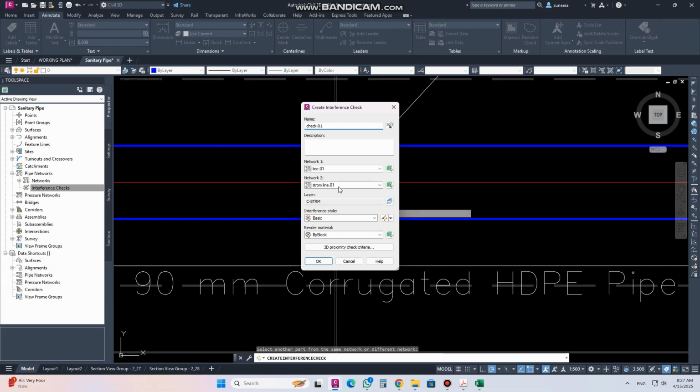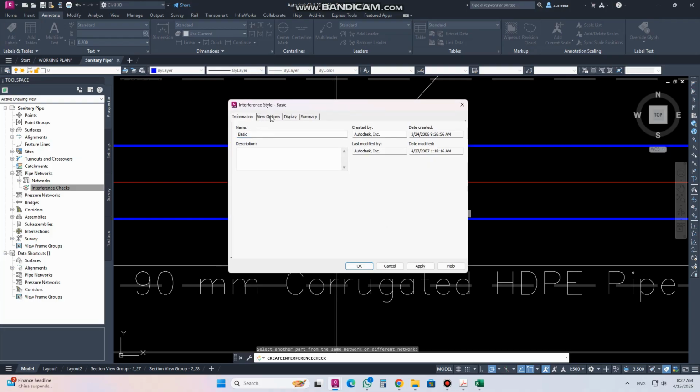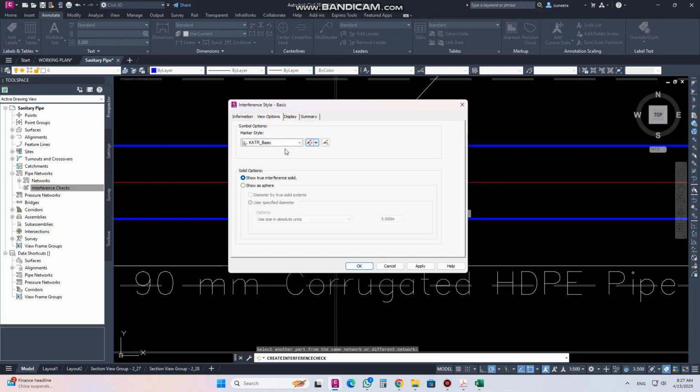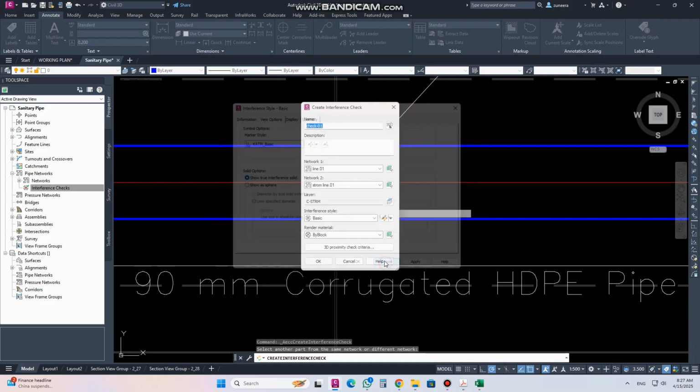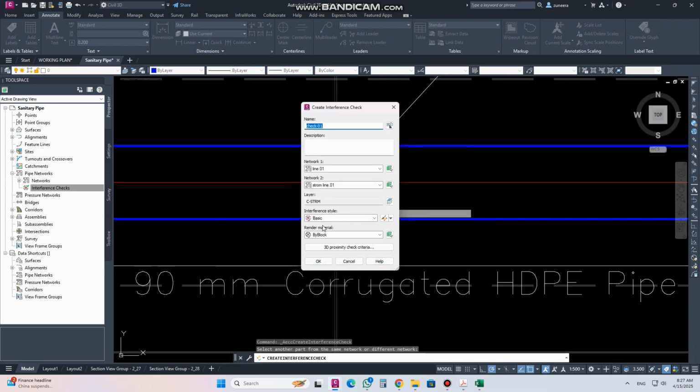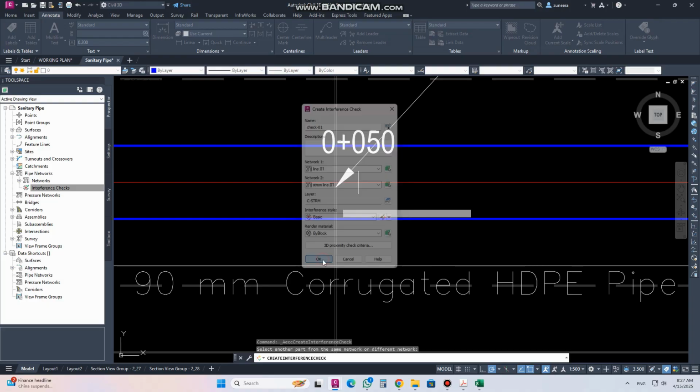Line 1, network 1 is in the same line. This one we are checking, the interference style. If there is interference, it will show some style. You can check from here how it will be displayed, like color, anything. Also you can see in the plan the 3D proximity check criteria. Okay, I want to say that the distance must be 2 meter. If it is more than 2 meter, okay. If it is not, then it must show the interference.